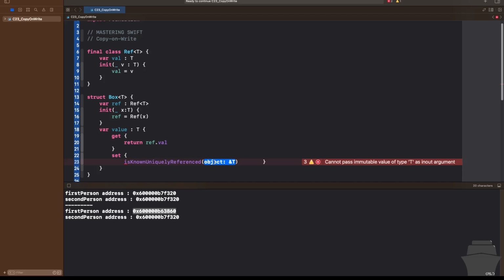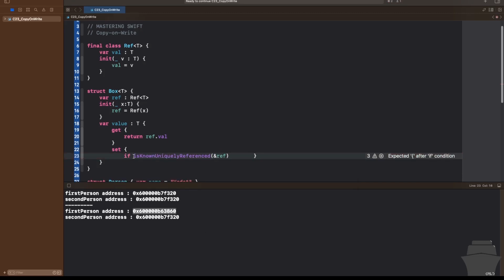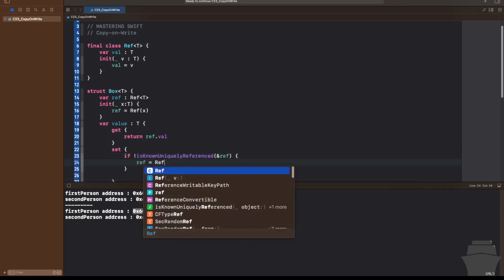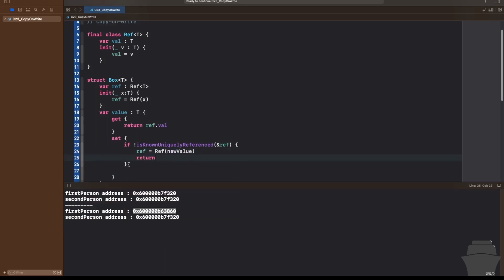Well, inside the set property, let's check if our address is used by multiple instances. If it is, then we will create a new copy. Let's say if the ref property is not unique, then create a new copy. Say ref equals Ref newValue, and also return. If our memory address is used only by one instance, then we can just perform the changes without creating a new copy. Here I will just say ref.val is equal to newValue.